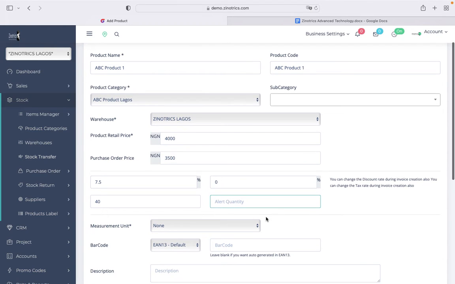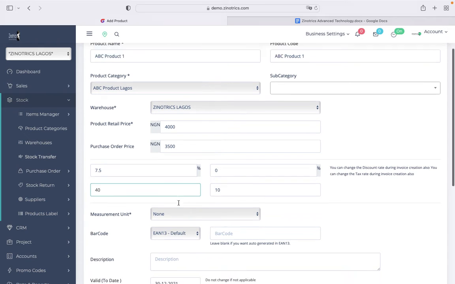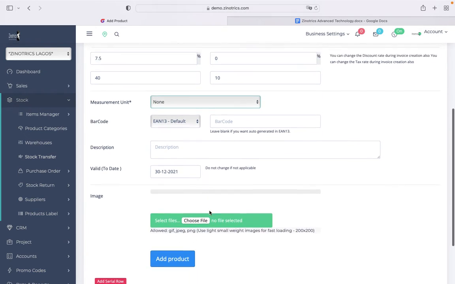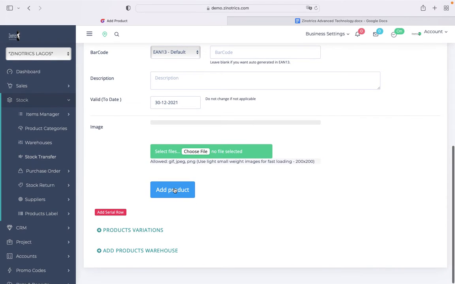Alert quantity is, if the stock unit is 40, at what threshold will this item get to before it gives you an alert? Let's say a threshold of, if it gets to 10, which means if I give out an invoice with stock quantity of 30, this particular item should be able to be listed on the alert interface, which you're going to see. I don't have any unit for this, and let's just add the product straight up.